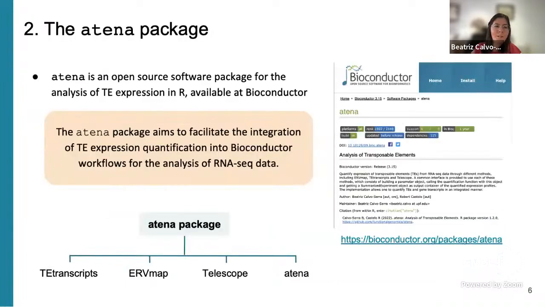So for this reason, we have developed the Atena package. The aim of this package is to facilitate integration of the TE expression quantification into Bioconductor workflows for the analysis of RNA-seq data. To do so, we provide 4 different quantification methods. The first 3 methods are already existing packages developed outside R in Python and Perl, which we have completely re-implemented in R. And the 4th method is Atena, which is a newly developed method by us.